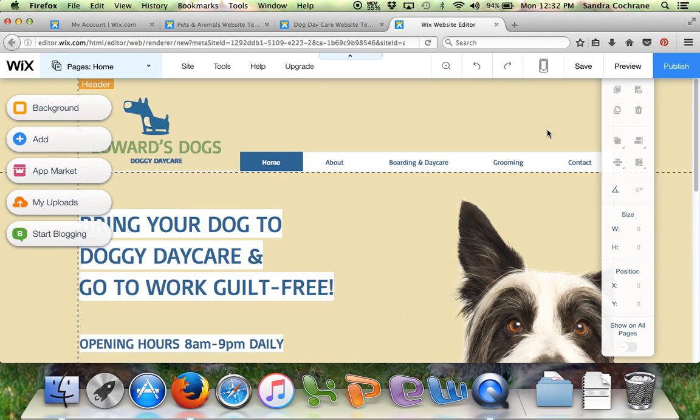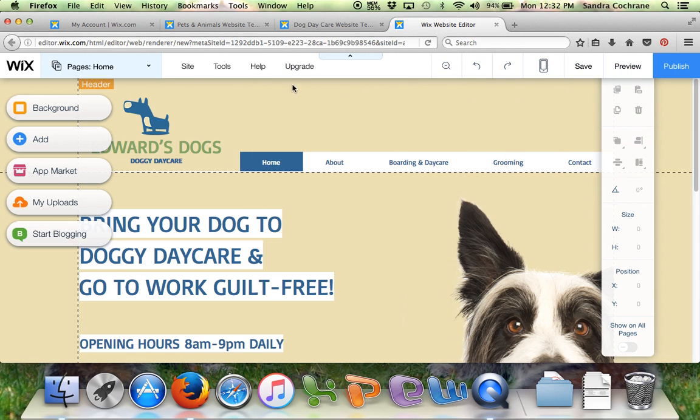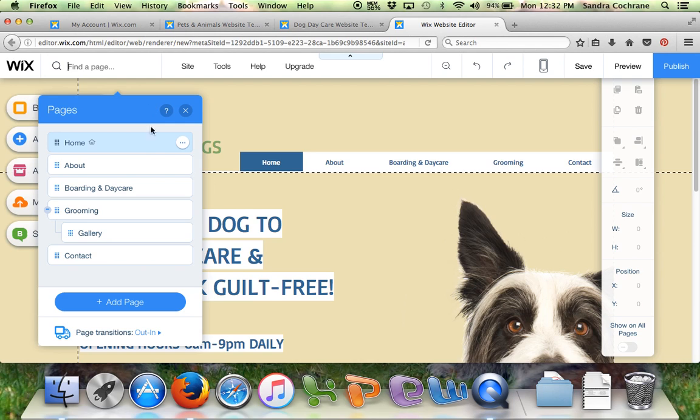There we go. And now we're in the editor, and you can see some of the different tools that are going to be available for us to use. So we have a variety of tools down the left-hand side, and we also have a variety of tools across the top. So let's go and talk about the ones across the top first. Okay, the first is the Pages menu. This is how you actually move page to page to change the content on every page. If you click the drop down, you'll see your pages that are listed: home, about, boarding, and daycare. Notice gallery is a subheading underneath grooming, so it pops up under there.